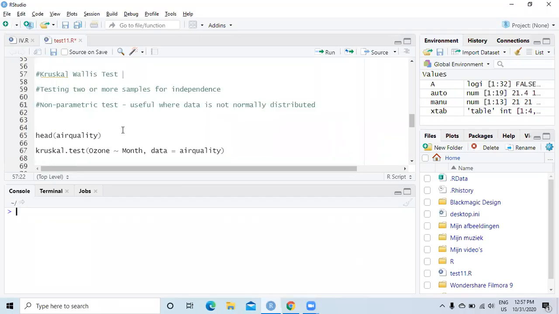Hi, in this video, I'm going to show you how to do a non-parametric test to compare multiple samples for independence, to establish independence between these samples. And the test that we're going to talk about here is the Kruskal-Wallis test.